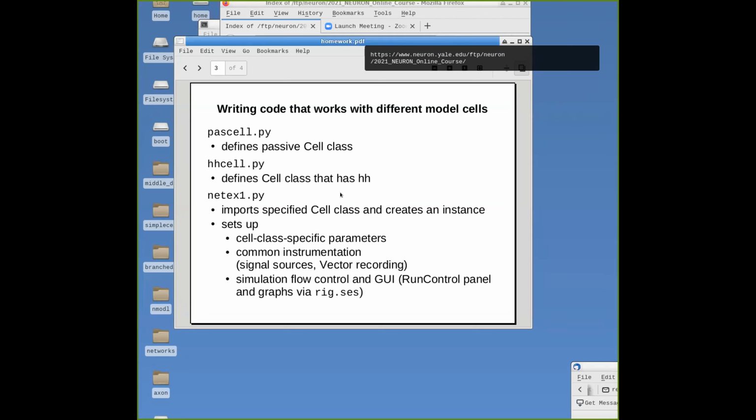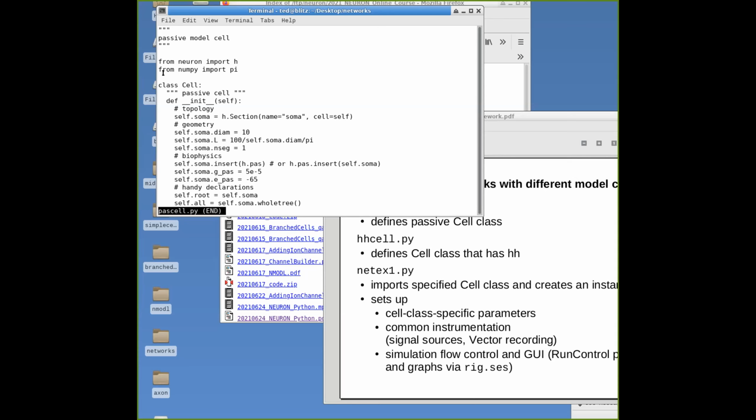So I start out with a comment so it's easy for me to find out what this file is about. I import a couple of things that I need. Python isn't going to know what to do with h.section unless I import h. And I want my cell to be 10 microns in diameter and have a surface area of 100 square microns. So I'm going to have to use the constant pi at some point. So I imported pi from NumPy. And then comes my class definition.